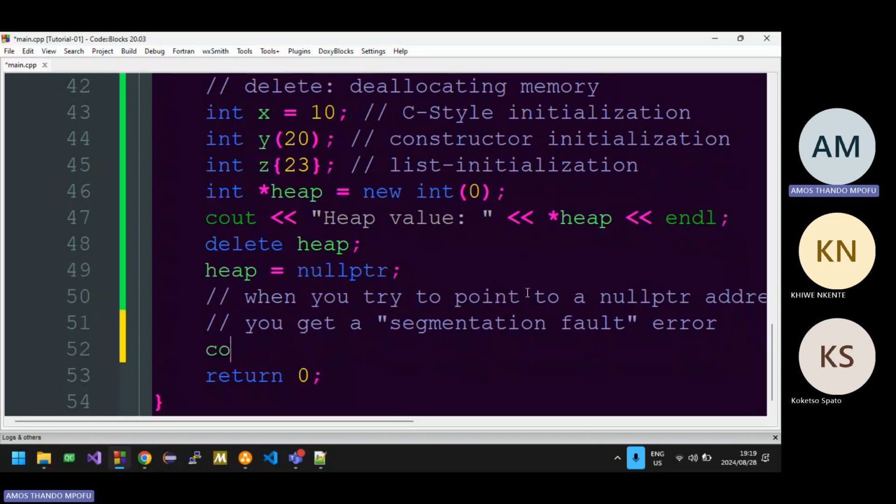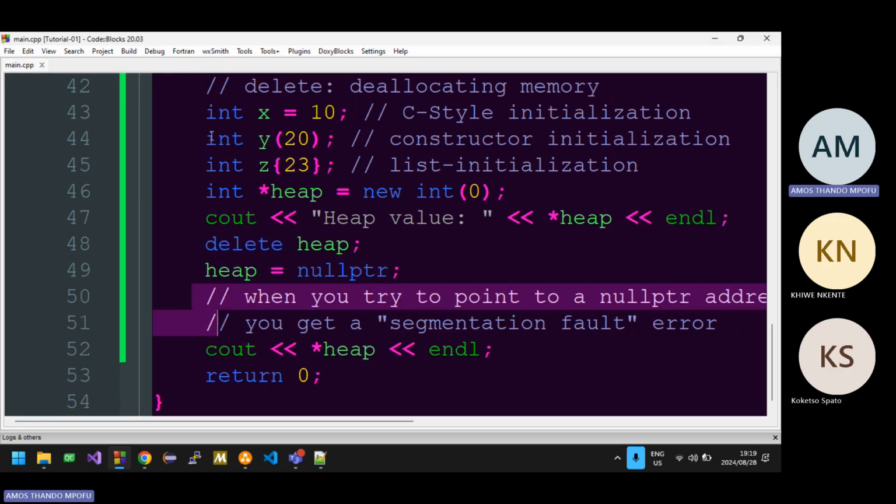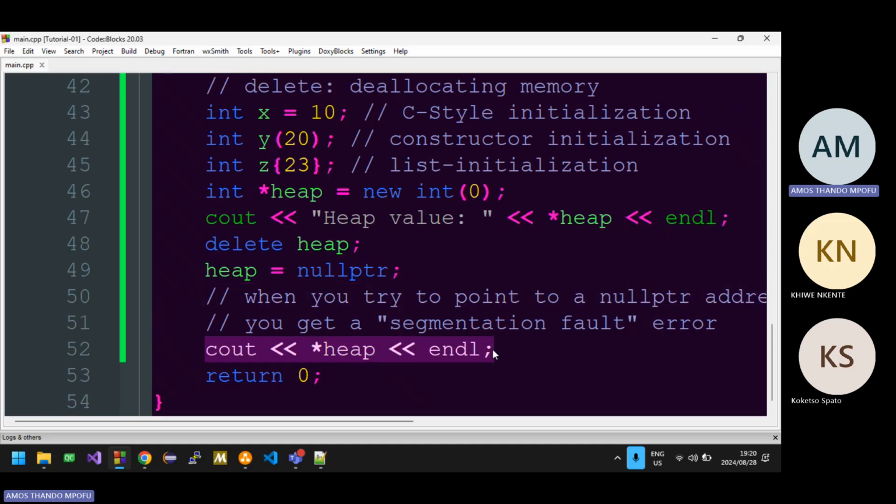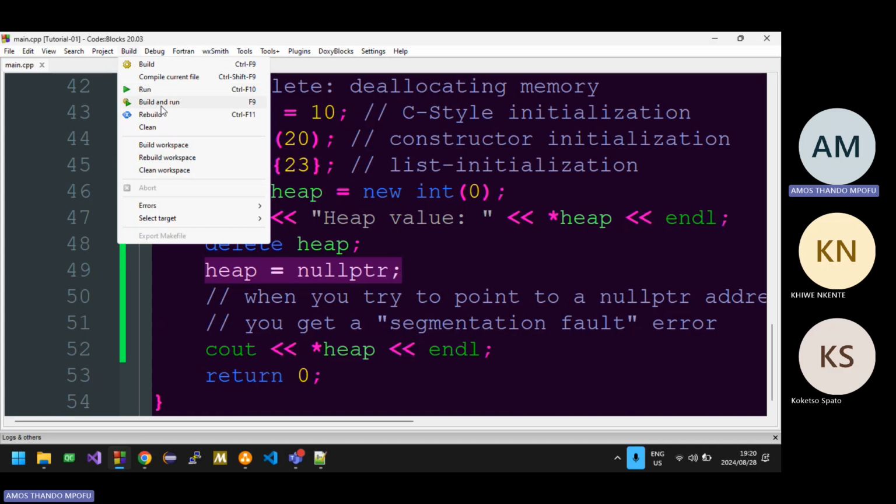You see it if you use the terminal. That's why I don't like Code::Blocks. Let me show you why. If I say cout, I'm trying to point to an address that does not exist. Remember, this is not allowed. Everything is done sequentially: it'll get here, delete, then set it to nullptr, and then go down from top to bottom. Then it gets to this line, where you're trying to go to that address. But how? Because it's now null.